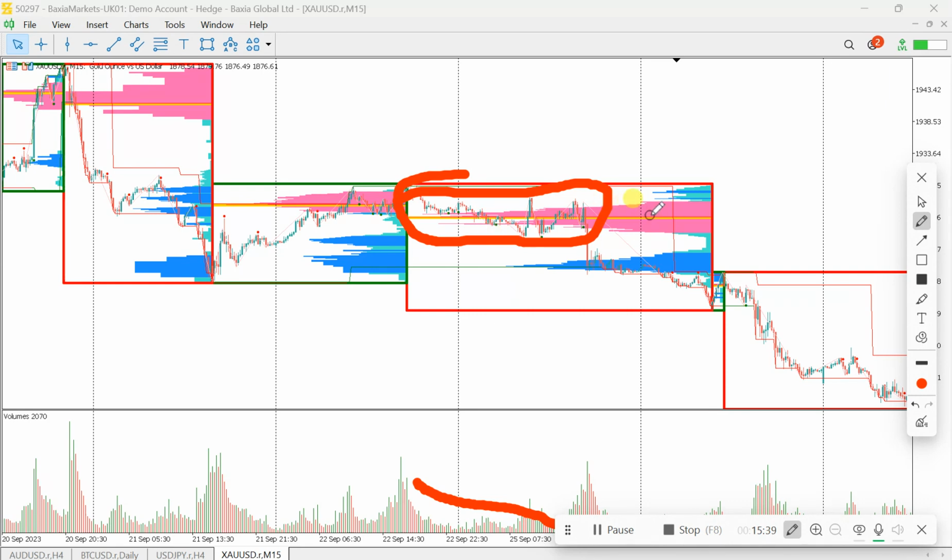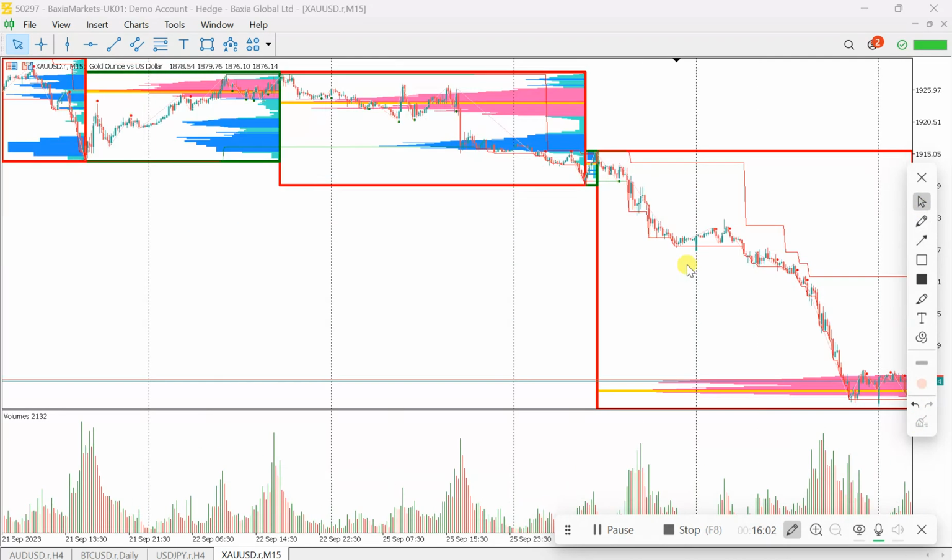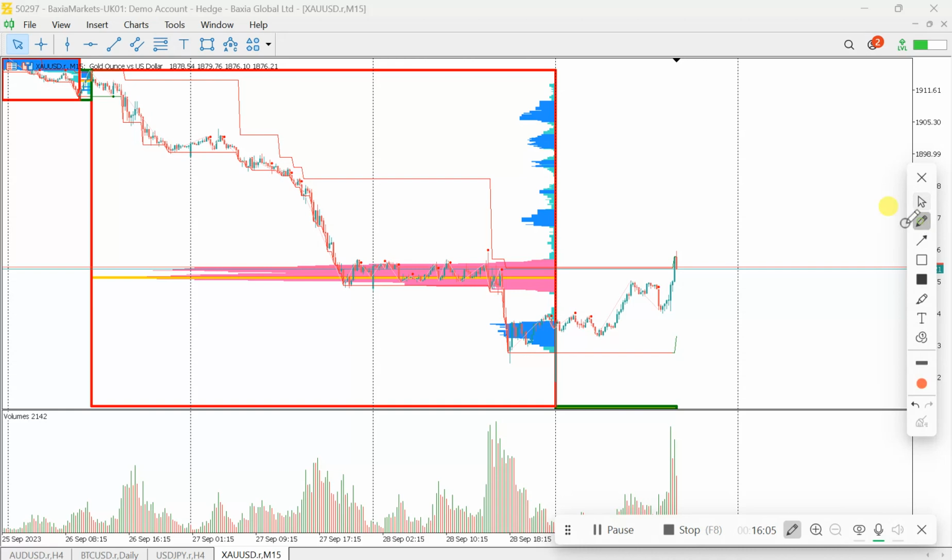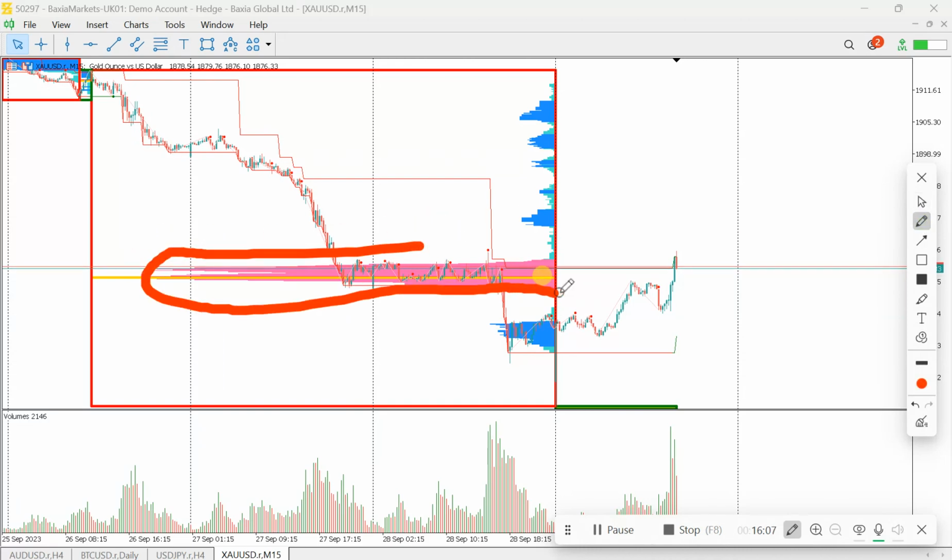So what I mean is when the price is in the volume profile, basically the price is in distribution. Distribution, accumulation, distribution zone, value area, where the market is balanced. The market is balanced. Here the market is balanced. And here it has broken above it.